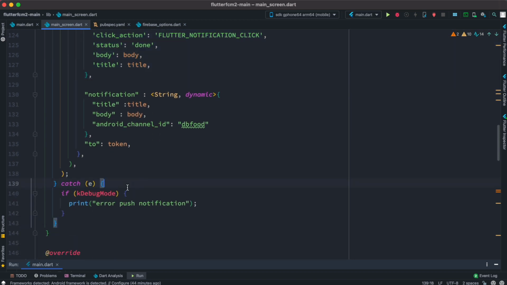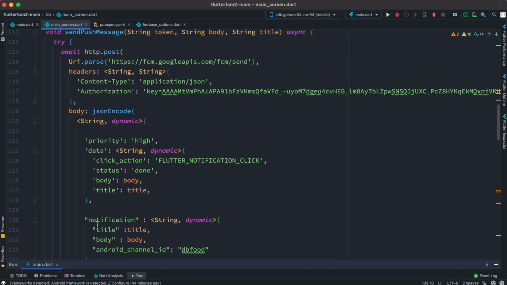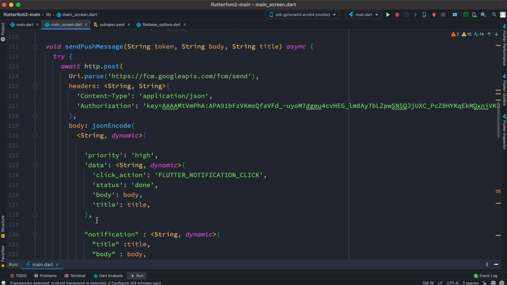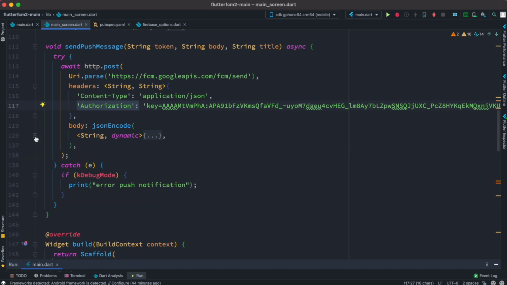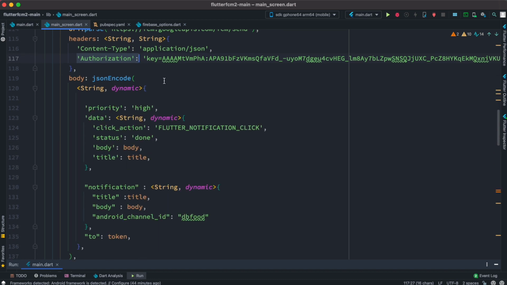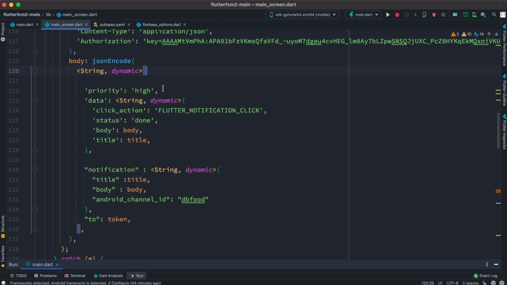And we try to catch an error if we have one or not. So the idea is we are trying to post information to the Firebase console using this URI. We mentioned the header type with this authorization key, which is the server key, and then we have this body section over here. And inside this body, we post information as JSON.